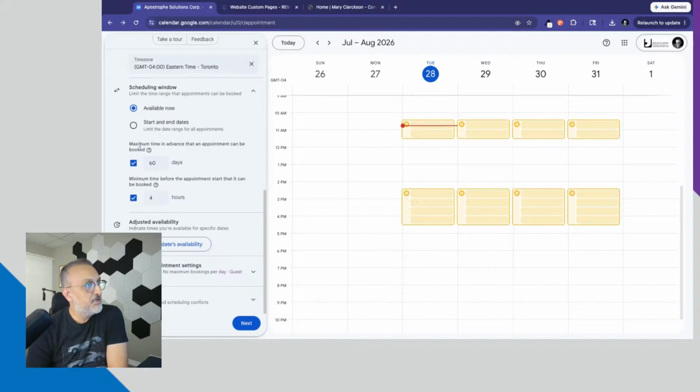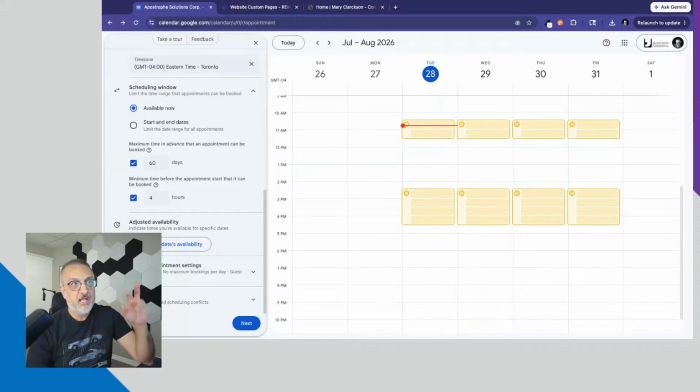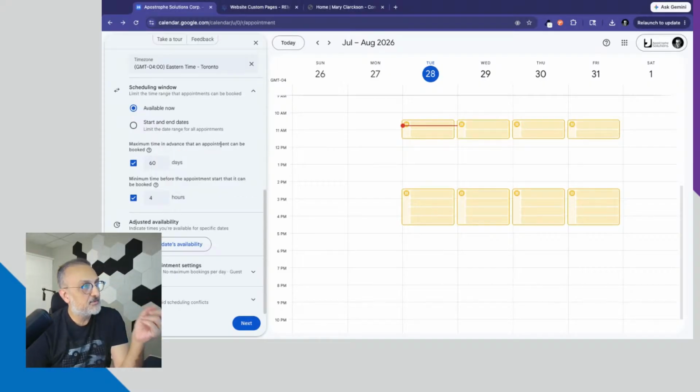The next part here is the maximum time in advance that an appointment can be booked. So basically, this is going to say how far in the future they can book your time. Can they come in here and book a slot, let's say 3 months from now, right? Do you want them to be able to book your time 3 months in advance or 4 months in advance? So this is the maximum time in advance that an appointment can be booked.